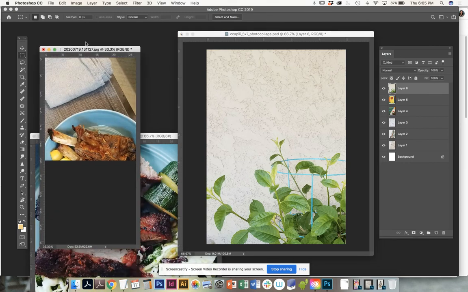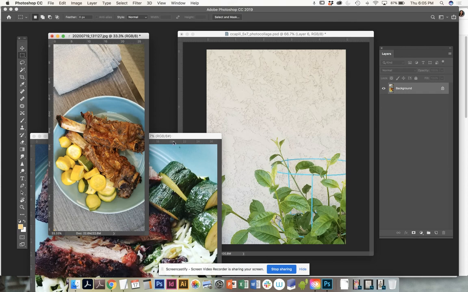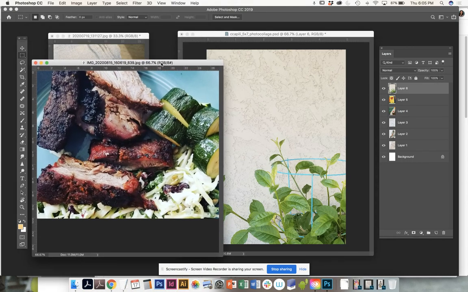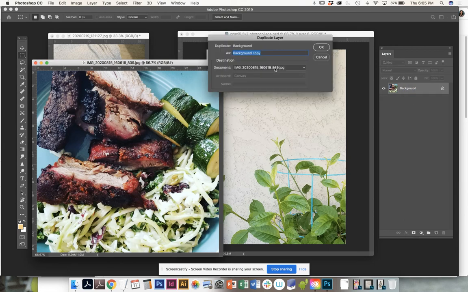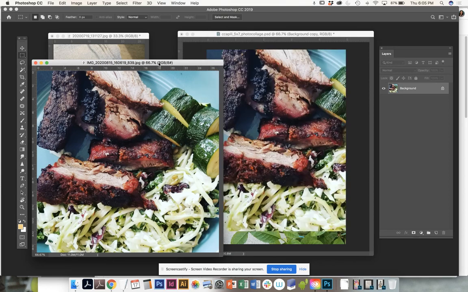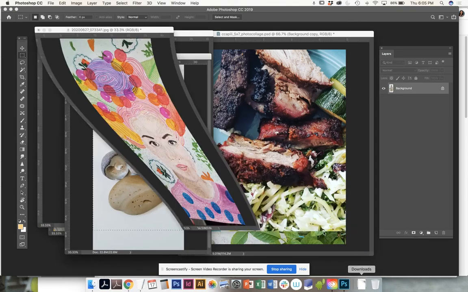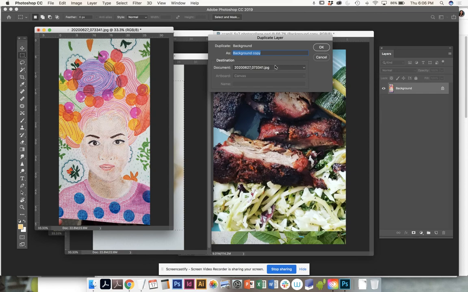Copy and pasting. Must have been hungry to choose food items. Why not? So for this one, select that. Then I'm going to right click, duplicate layer, select the photo collage PSD and click OK. I have a couple more. I used that one. I used that one. Didn't use this one. Let's try this one. So I'm going to right click, duplicate layer, photo collage. Okay.